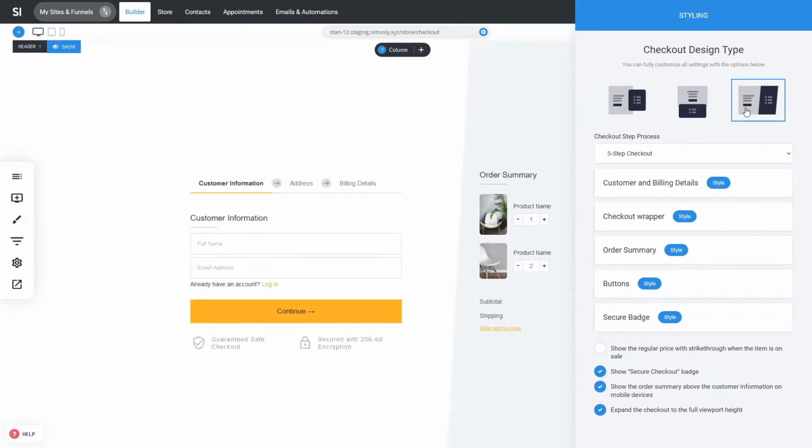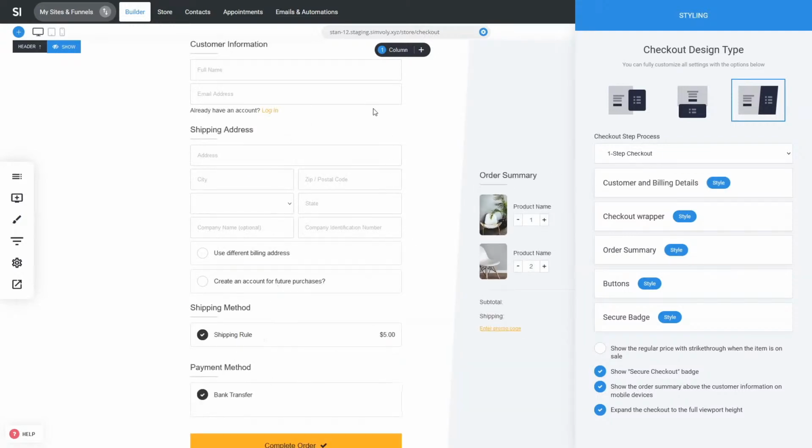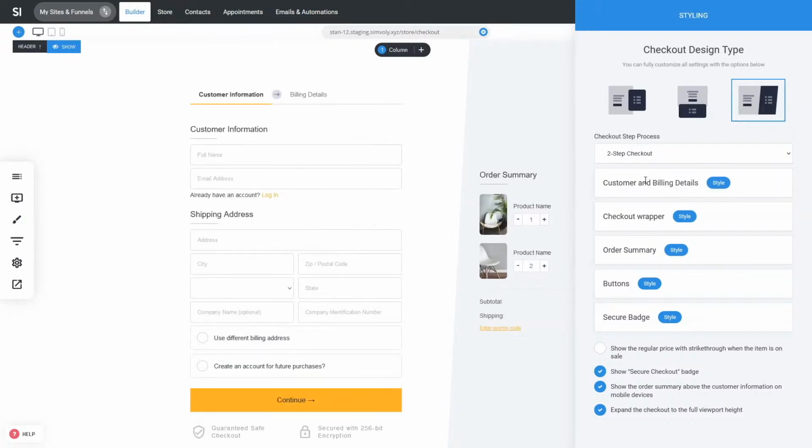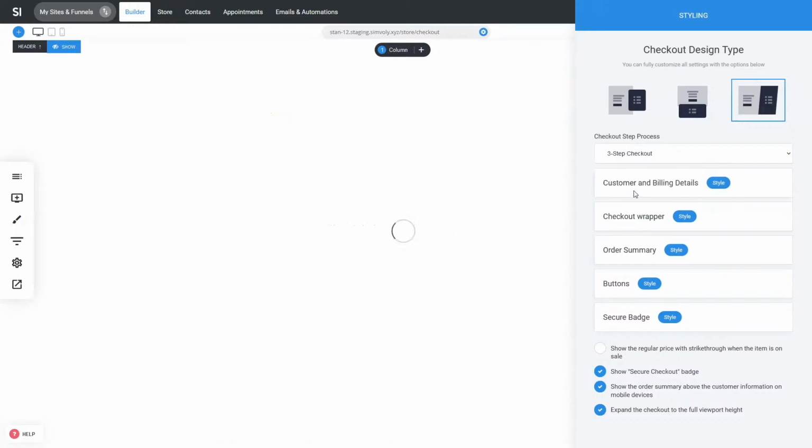Let's stick with the tilted one currently. Now here we have introduced the option. Before it was only two ways: one-step or two-step checkouts. One step, as you know, is a full crown, very big and tall type of checkout. You have the ability for two-step checkouts, which is more compact, my personal preference, or the three-step checkout.